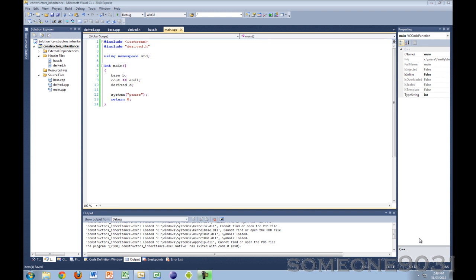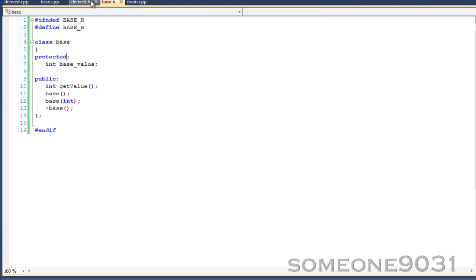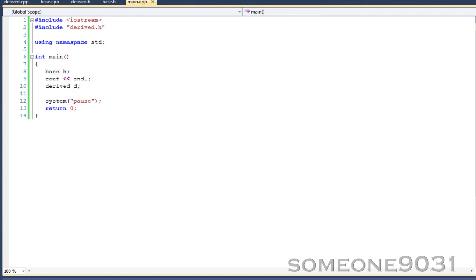In this tutorial, we are going to cover pointers to objects and how that goes along with inheritance. So let's get started. This is the program that we wrote in the last tutorial with our two classes, base and derived. And I haven't done anything to this program since that tutorial.